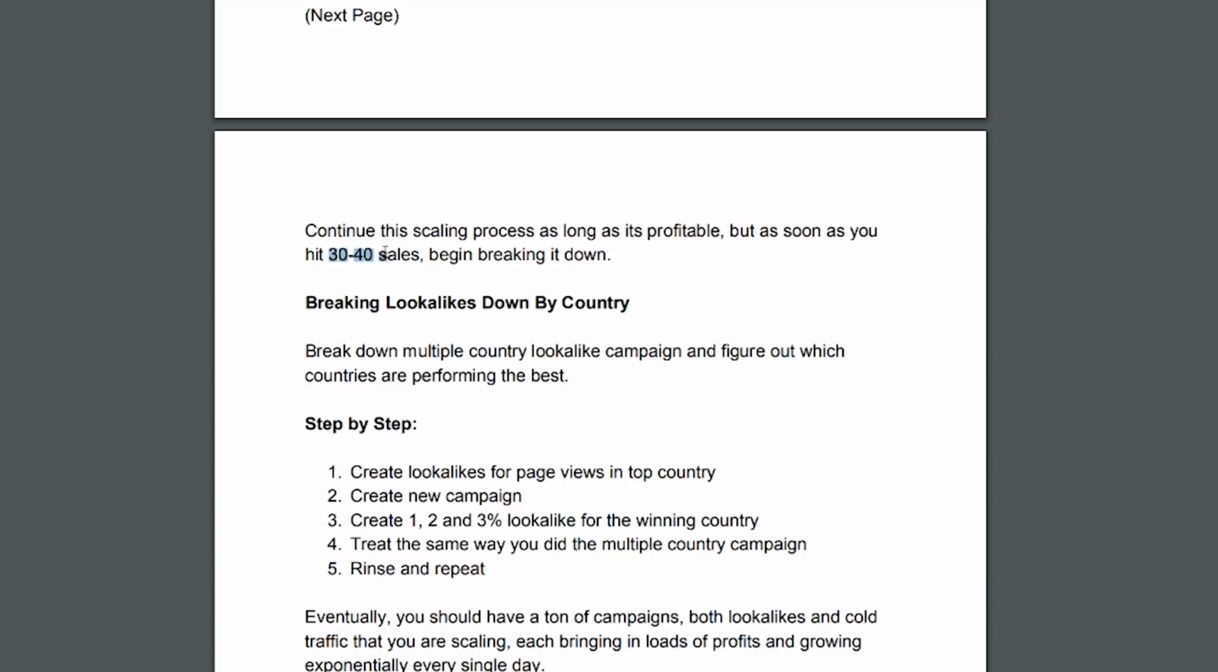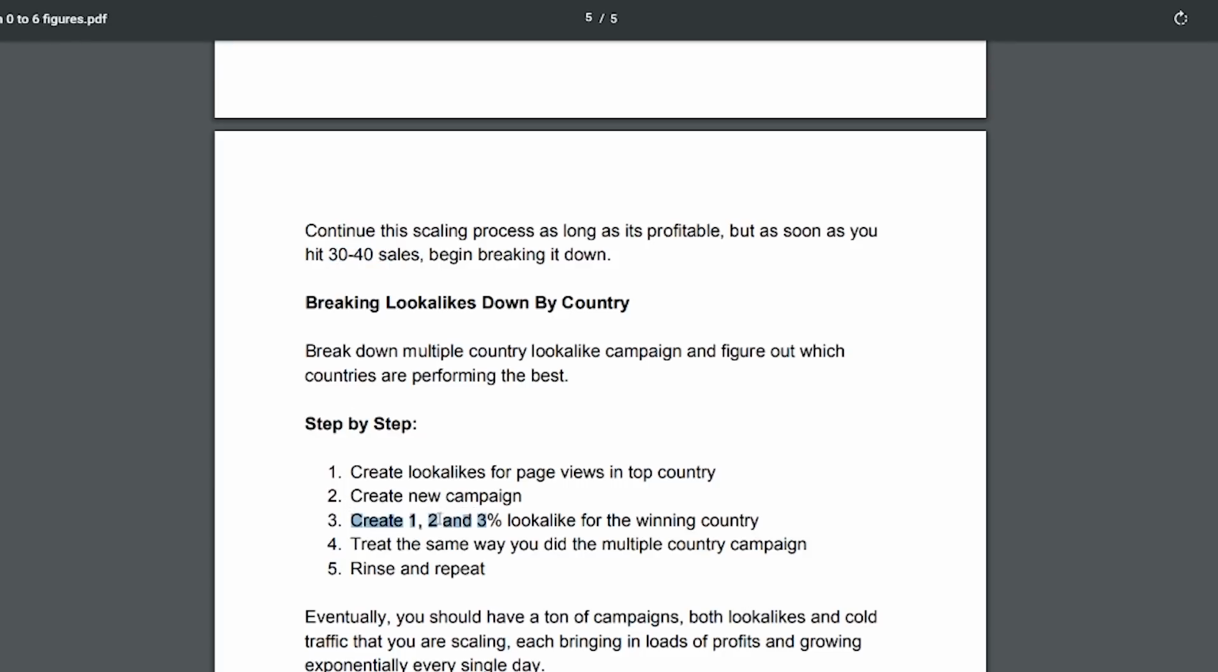So you want to create lookalikes for page views inside of the top country for your multiple country campaign. So you break down the multiple country campaign, figure out what country works the best, and then make lookalikes for page views in that country. Then you want to do the same thing, create a new campaign, and start a 1, 2, and 3% lookalike for the winning country, and you only want to target one country in these. So we're basically figuring out what's working and then just creating a new campaign for it. So again, you just want to treat it the same way you did with the multiple country campaign.